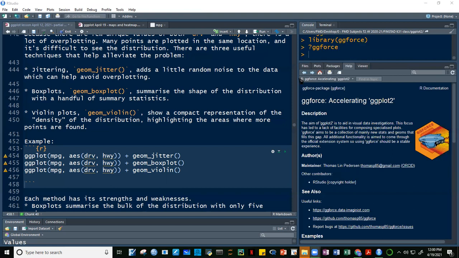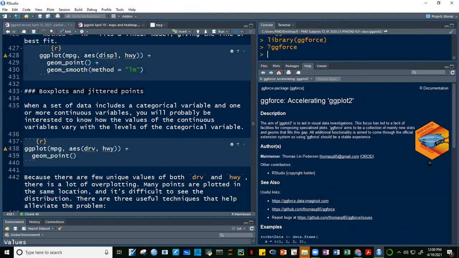Okay. So, what's ggforce all about? Magandang support siya sa ggplot2, visual data investigations. The aim of ggplot2 is to aid in visual data exploration. This focus has led to a lack of facilities for composing specialized plots. ggforce is a collection of mainly new stats and geoms that fills this gap. All additional functionality is aimed at that.